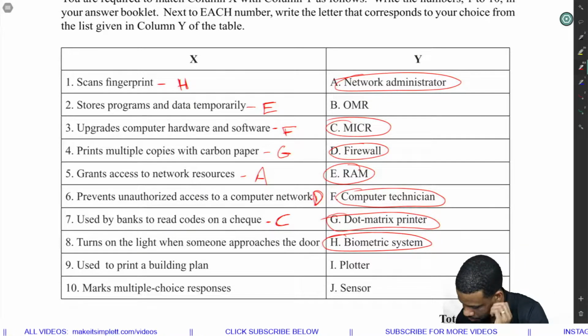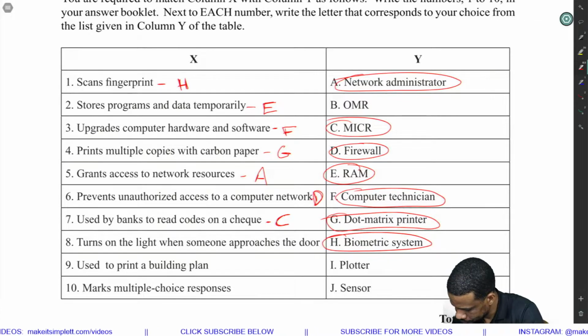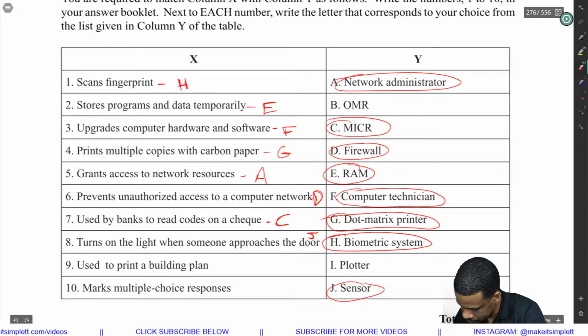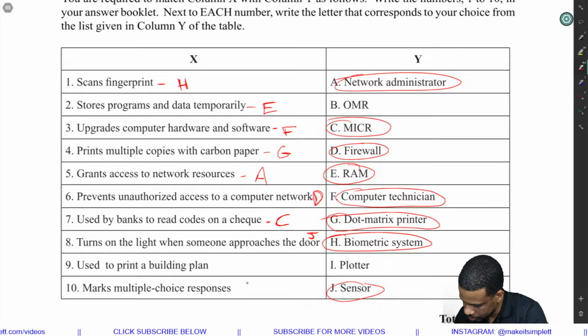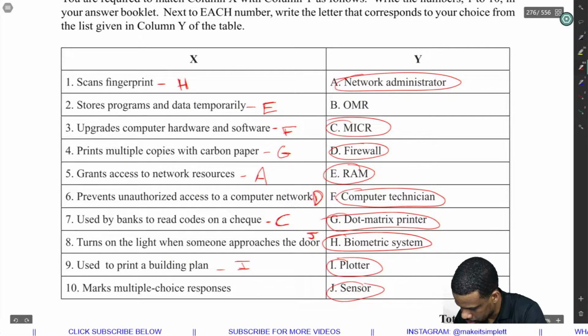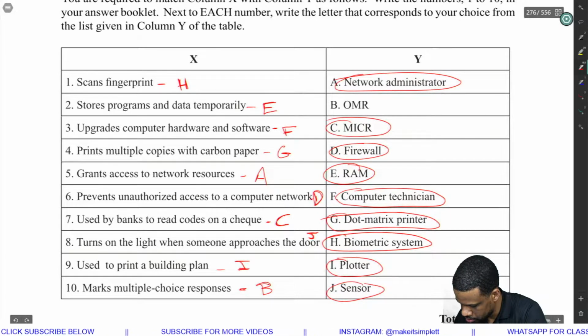Alright, yeah, where was I? Turns on the light when someone approaches the door. A sensor would do that, because sensor. Used to print a building plan. Plotter. I for plotter. Marks multiple choice responses. OMR, which will be B. OMR, multiple choice responses.